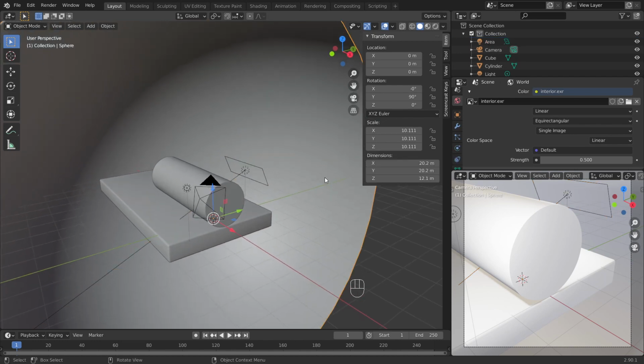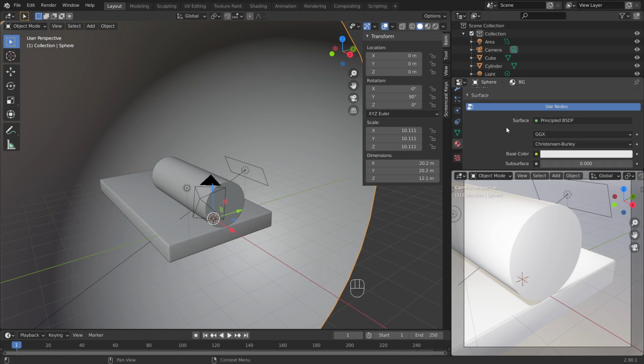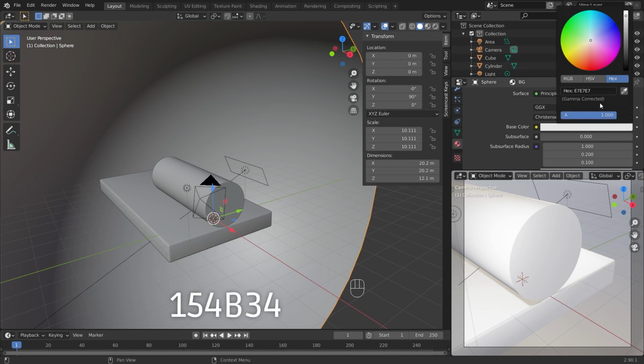I'm going to select the background object, scroll down to the Materials tab, and click New to create a new material. I'm going to name it BG for background. And for base color, paste this hex value I picked earlier.